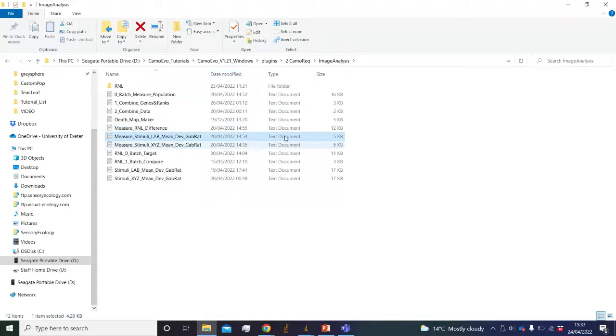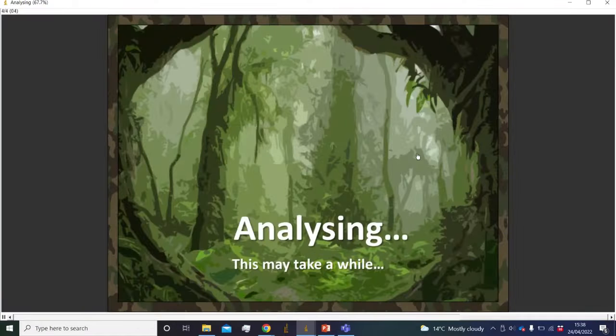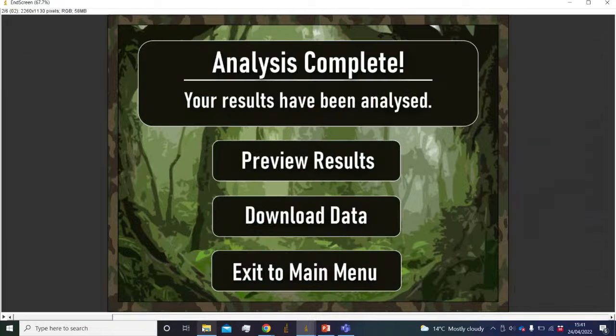So what CamoEvo is doing if you run the image analysis is automatically running the stimuli LAB, mean, dev, and Gabarat measurement. You also have a measurement for the XYZ. This is using sRGB to human XYZ conversion from the Mica toolbox. And we also have a measurement of the RNL color difference. This measures the proportion of the colors of the target which match the colors of the local and global background. So we're just going to let this run. And now we're finally finished.